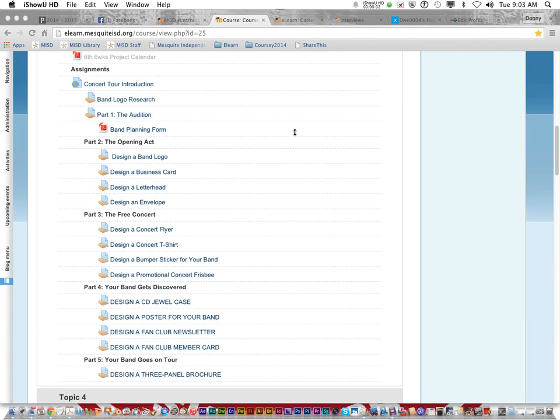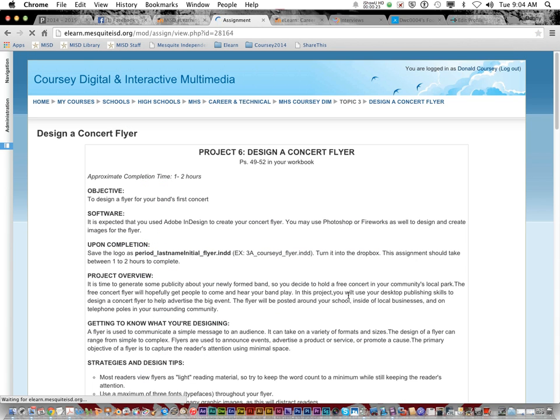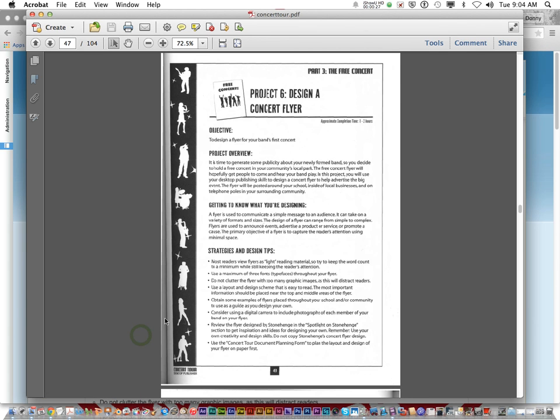All right, everybody, we are going to talk about the first assignment in part 3 of the free concert on the concert tour simulation. We're going to talk about designing a concept flyer. It's on eLearn, and it's also on your book on page 49.